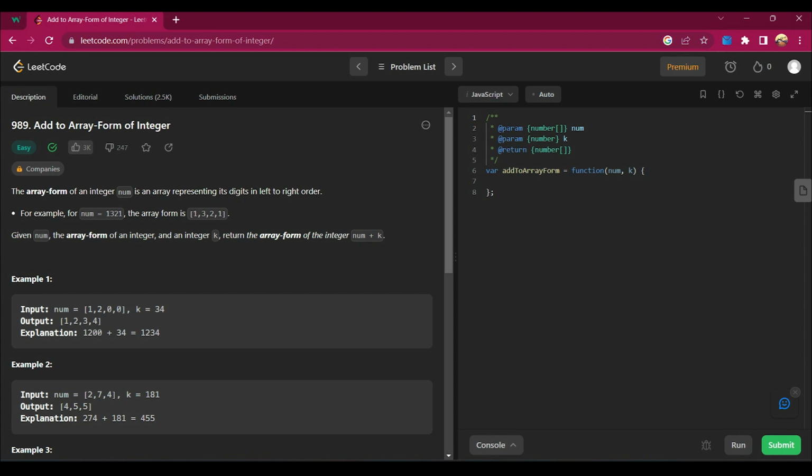Today we are going to solve a new LeetCode question, that is Add to Array Form of Integer. We will be solving this question with the help of JavaScript. So let's start this question.